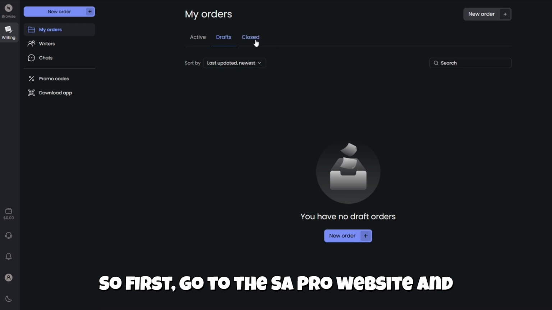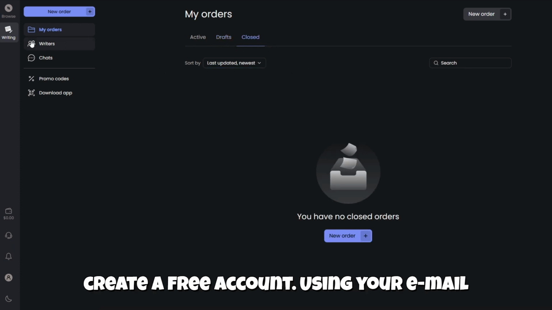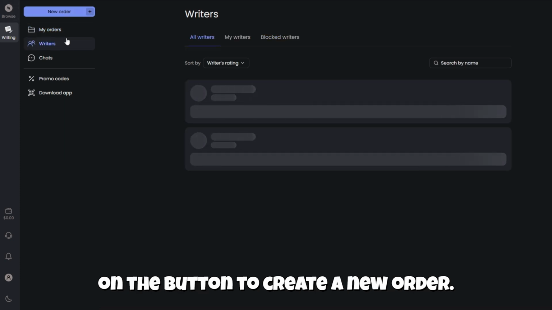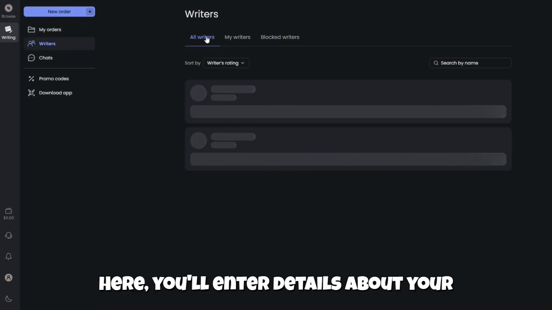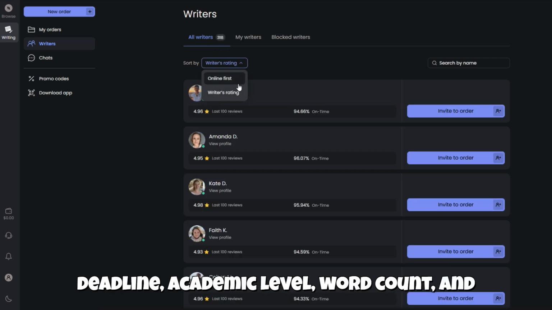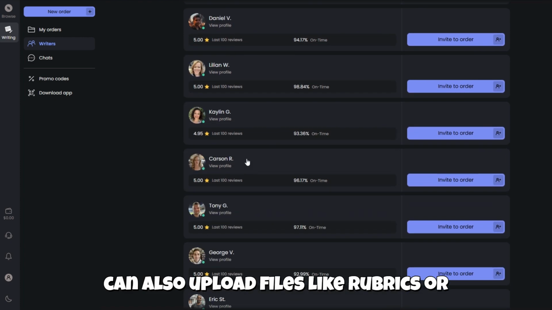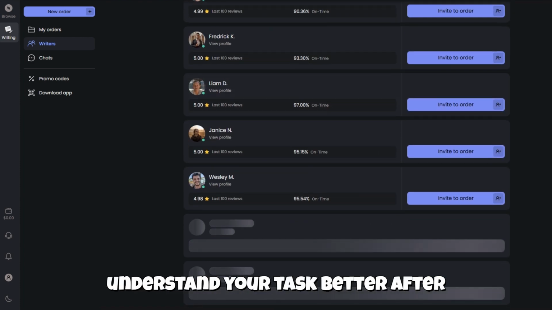So, first, go to the EssayPro website and create a free account using your email or Google account. Once you log in, click on the button to create a new order. Here, you'll enter details about your assignment like the topic, subject, deadline, academic level, word count, and any instructions from your professor. You can also upload files like rubrics or lecture notes to help the writer understand your task better.